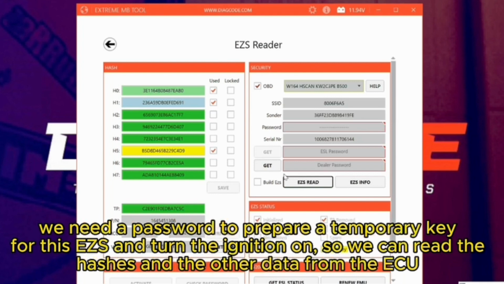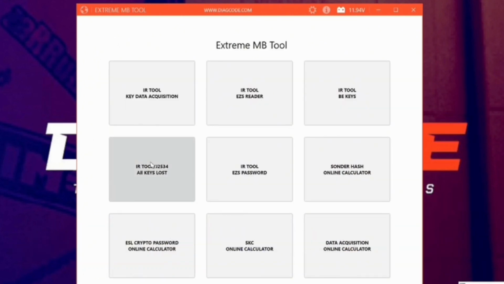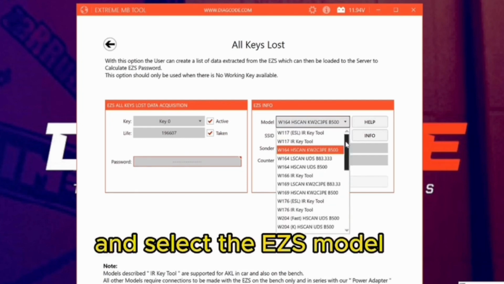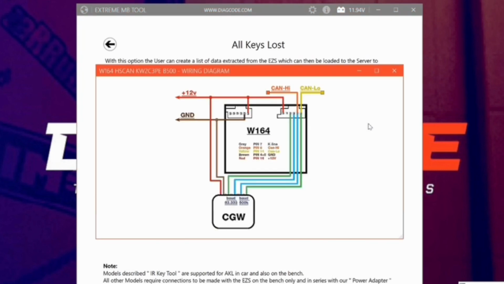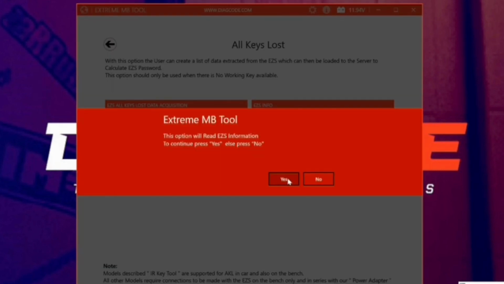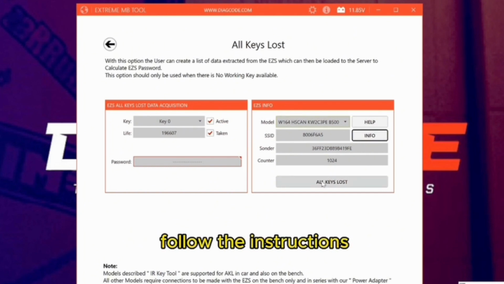We need a password to prepare a temporary key for this EZS and turn the ignition on so we can read the hashes and the other data from the CU. Go to All Keys Lost and select the EZS model. Follow the instructions.